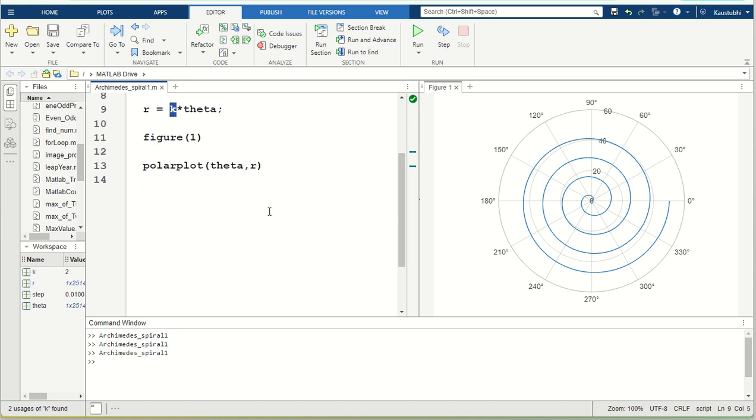Now let's make it much better. We will plot the same spiral of Archimedes with different values of k. So let us say we have a vector k1 of different constants, let's say 2, 10, 100.